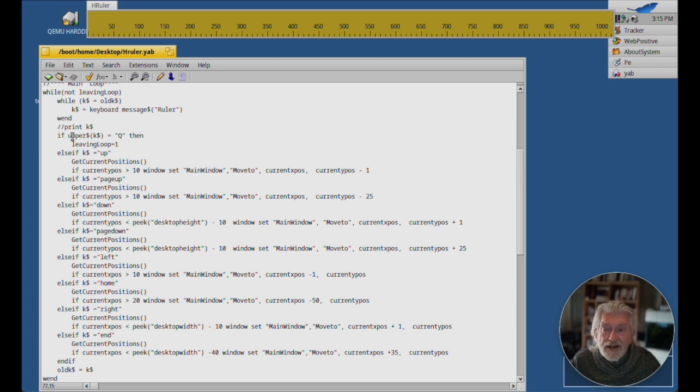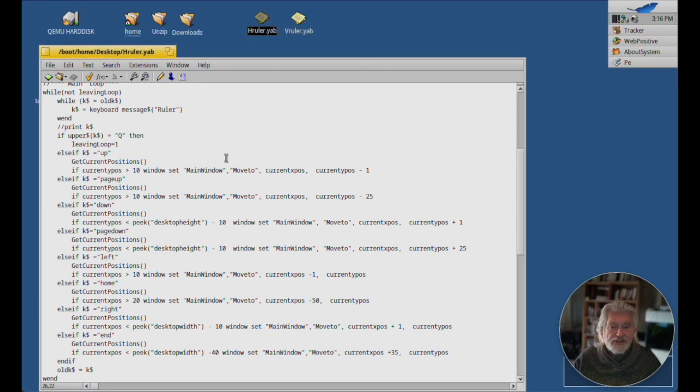Here, if upper, convert the keystroke to uppercase, is Q, capital Q. You could have had "if lowercase string equals lowercase q", it doesn't matter. Just be prepared for your user's caps lock key being on. Then leaving loop equals 1. In other words, that is when I'm saying, okay, leaving loop, get out of the main loop, therefore the program closes down. So if I press Q, it closes down.